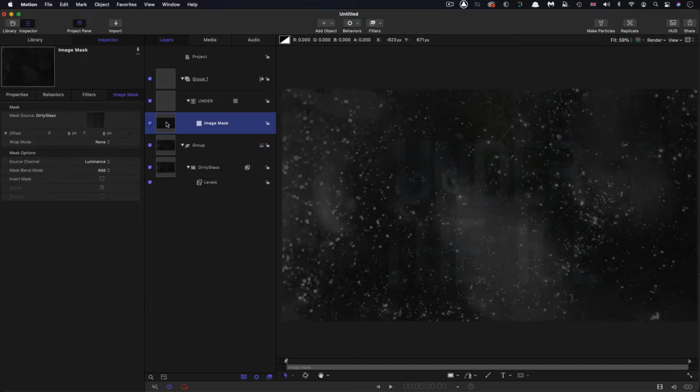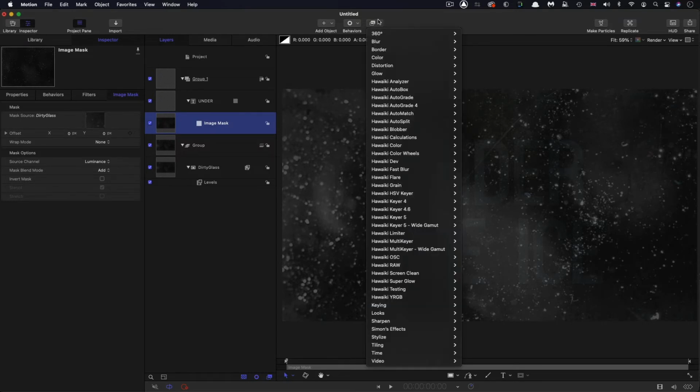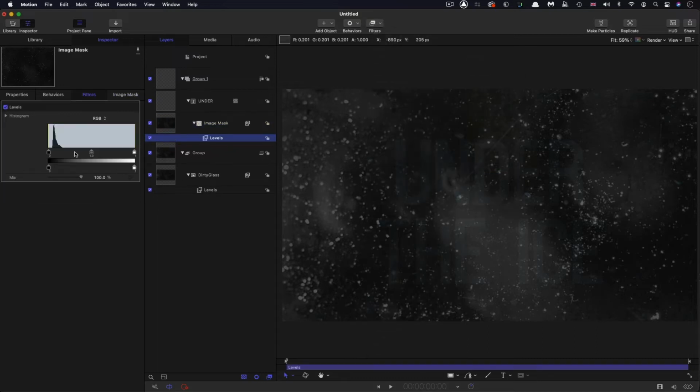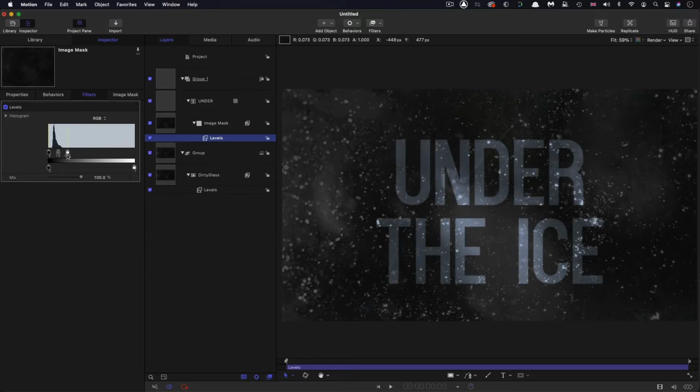Because my text is now a little bit faint, I'm going to select the image mask and come to filters, color, levels. Then I'm going to adjust the white level. So bring that way down like that till the text is a lot more legible, like so.